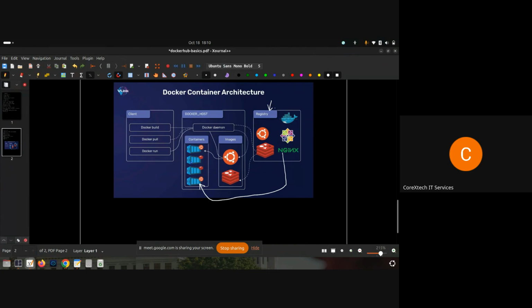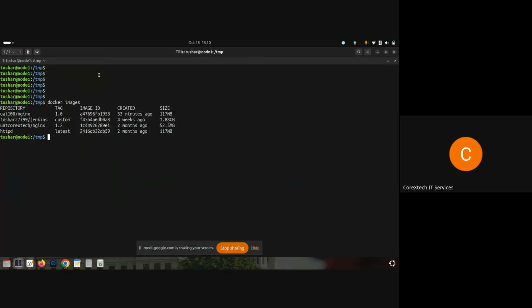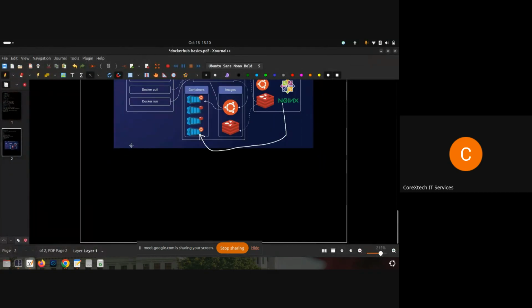First of all, suppose consider this is my local machine. Here, if I do docker images, you can see I have something called the httpd image. Now what I will do is run the container. Running the container means there are two things.